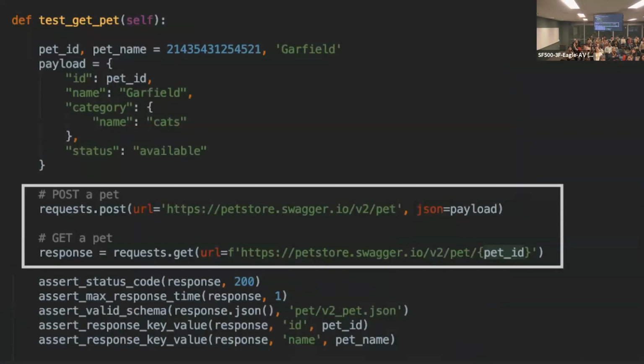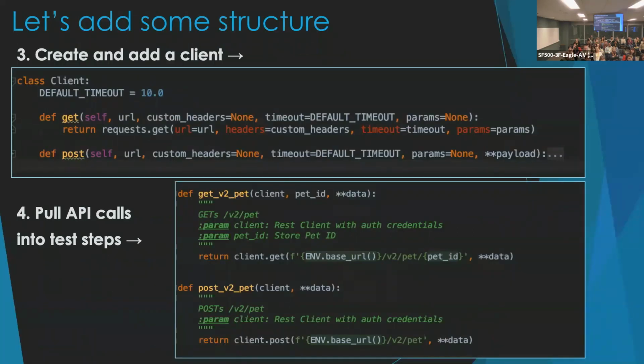Also, you're constantly repeating request get, request post, in order to basically do the same API calls. So what you can do here, you can actually separate the API calls into the steps. And this is one of the good practices that we find very useful at Tally. In order to do so, what we created is a separated client that will make all the API calls for you. So it's very convenient.